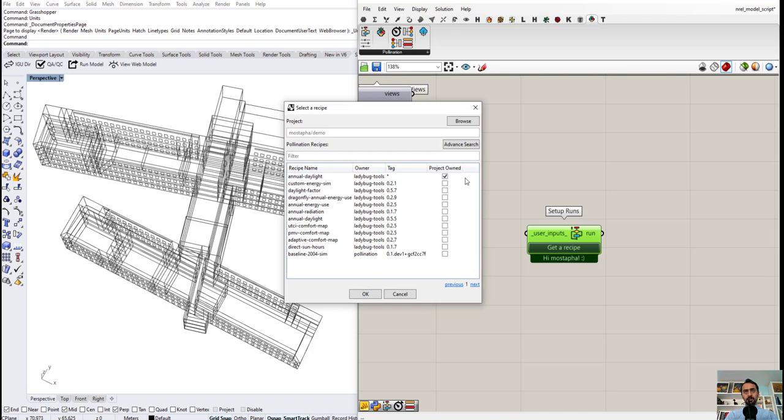There are recipes that are not added to the project, but if you select one that is not added and you run it, it will be added to the project. So the Grasshopper plugin basically takes care of that extra step of adding it to your project for you, so you will be able to execute it.